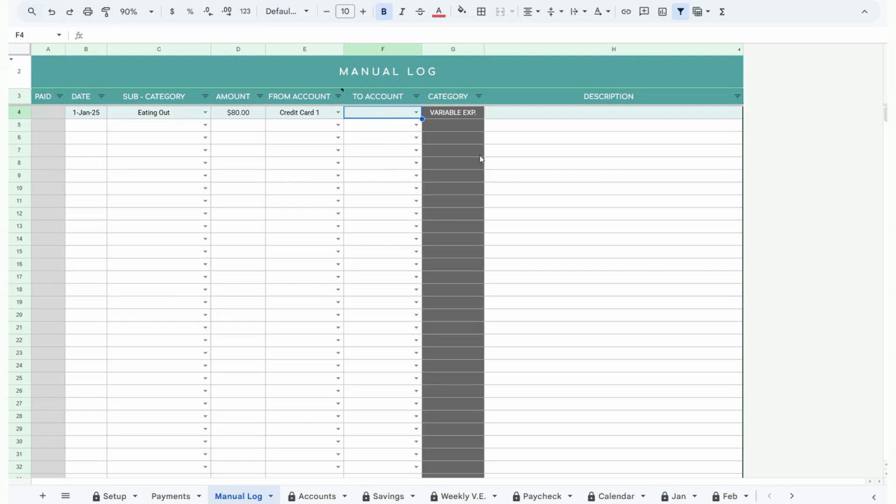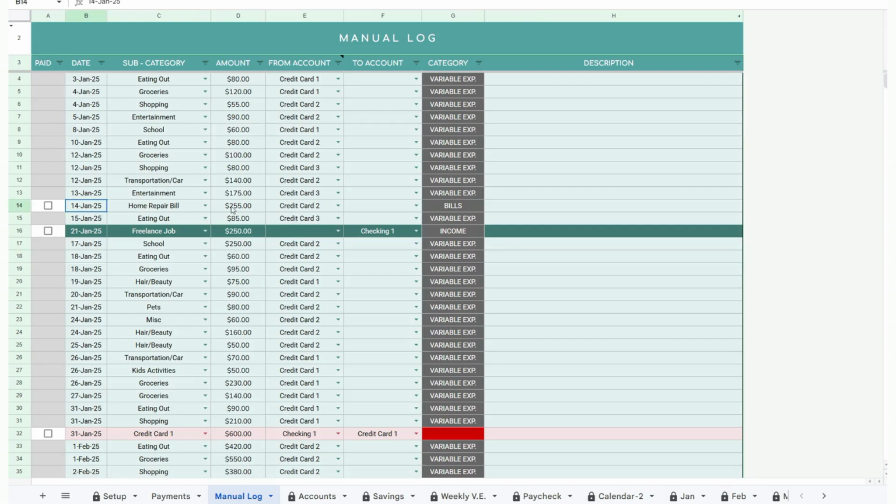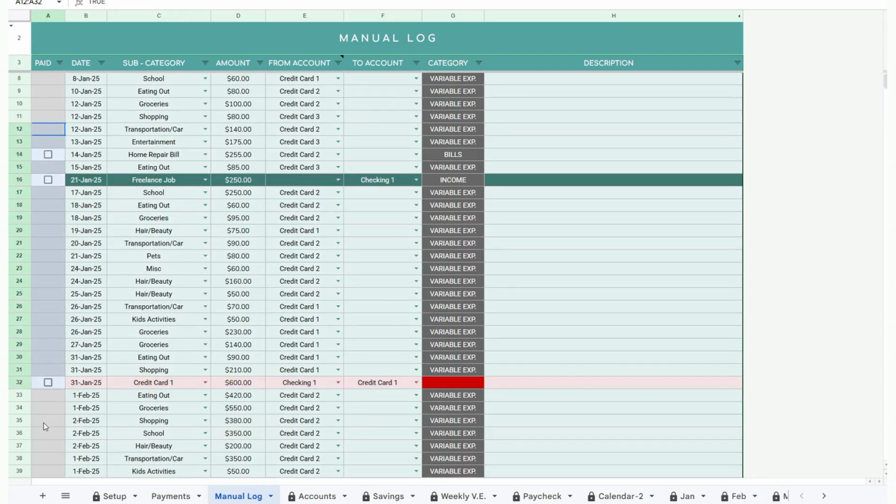As you can see, column A, the paid column, is grayed out. For things like variable expenses and irregular savings, the paid column is not applicable because you should only enter variable expenses and irregular savings once they are being paid. However, for things like irregular bills, this is an example. If you have a home repair bill that's not recurring, the paid checkbox will appear only for bills, income, and debt. For savings and variable expenses, they are not applicable and will be grayed out.